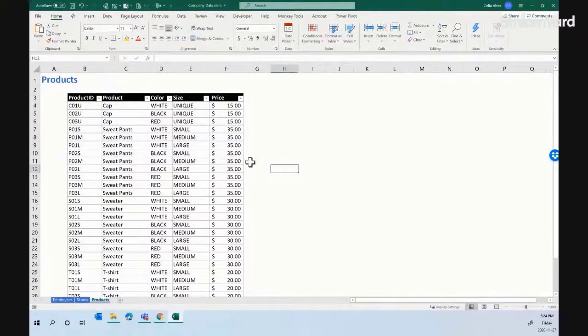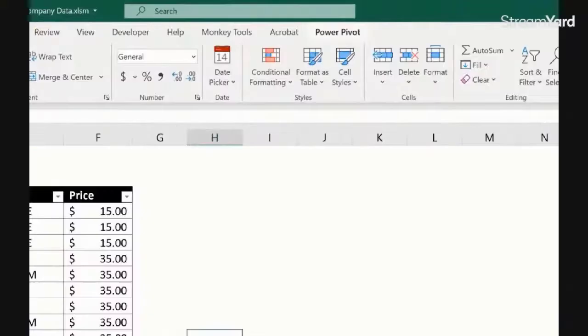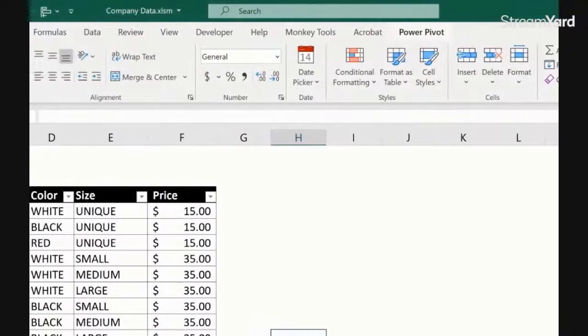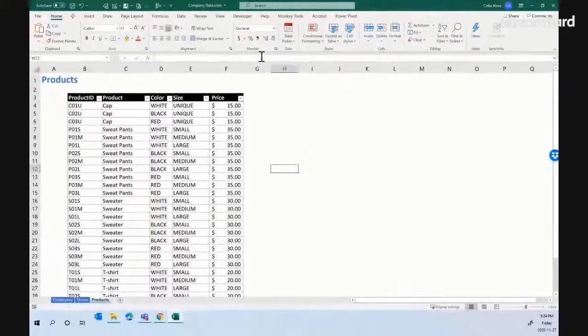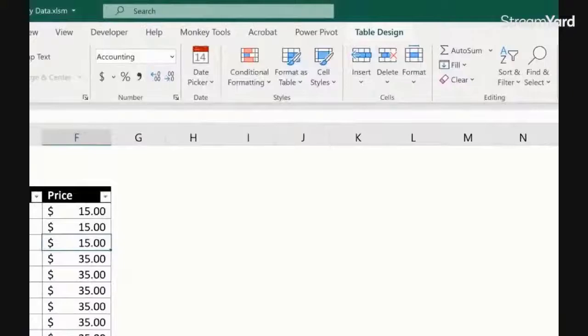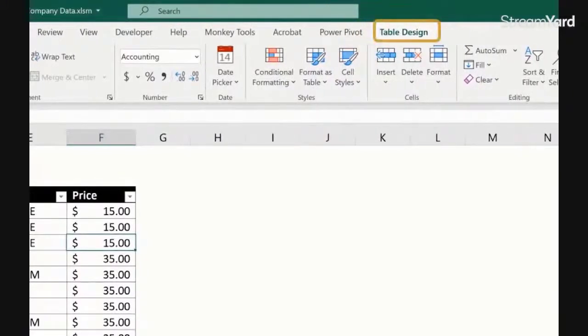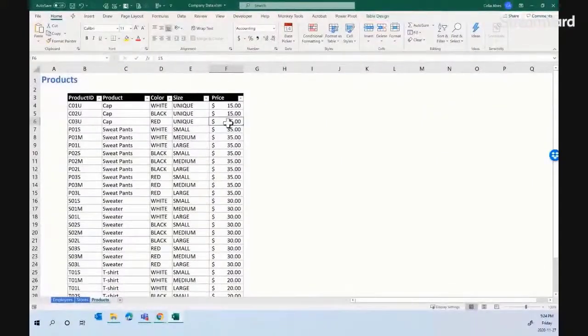When we have an Excel table, pay attention here to the ribbon at the top. Those are the tabs there. If I click on this range that is in fact a table, I get an extra one. I get a Table Design tab there that wasn't there before. This is one of the things that tells me that this information here is included in an Excel table.